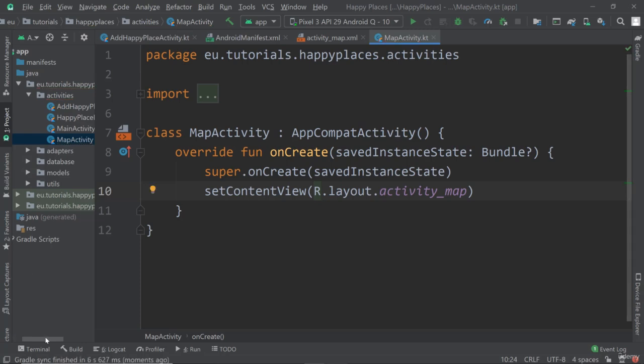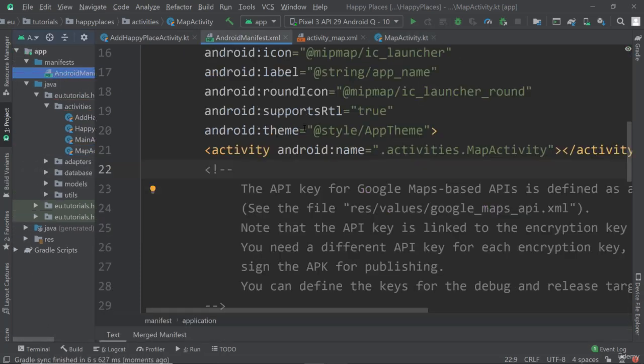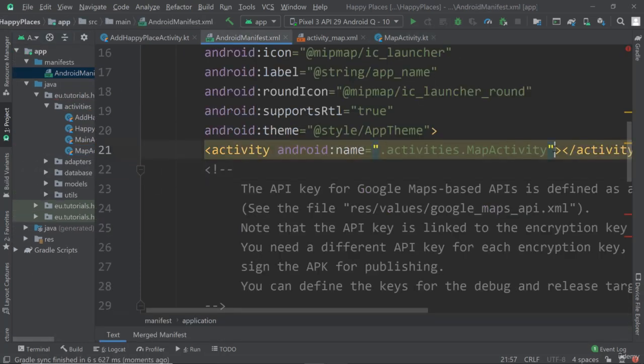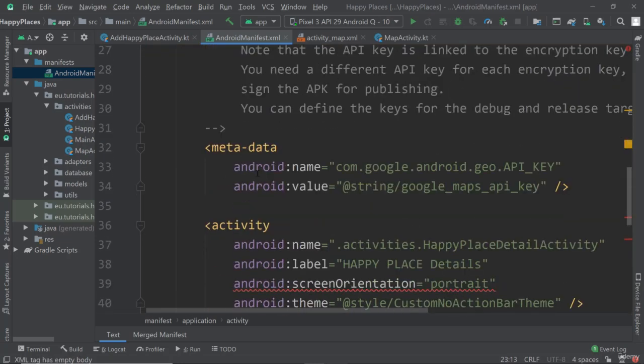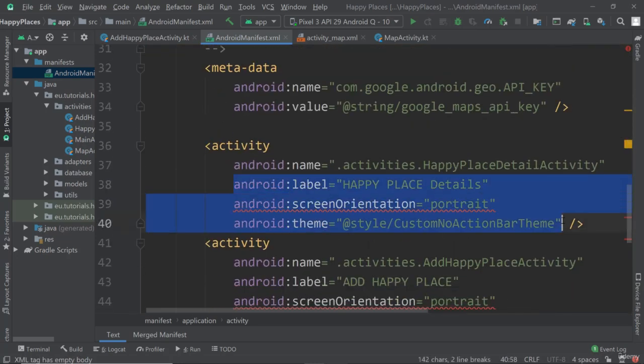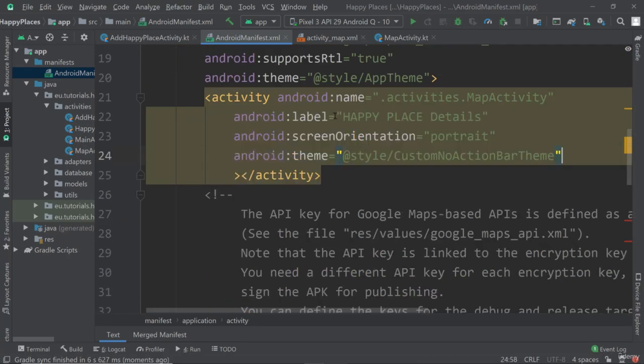And then the next thing is that we go to our Android manifest, and here I'm just going to set up the same settings as for the other activities. So custom no action bar theme, it will be portrait, and here happy place map. Okay. So then the next thing is going to be to design the activity map.